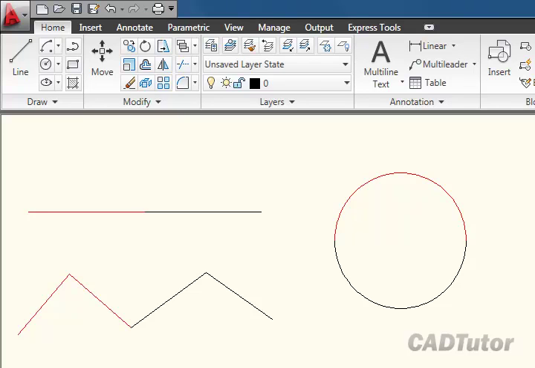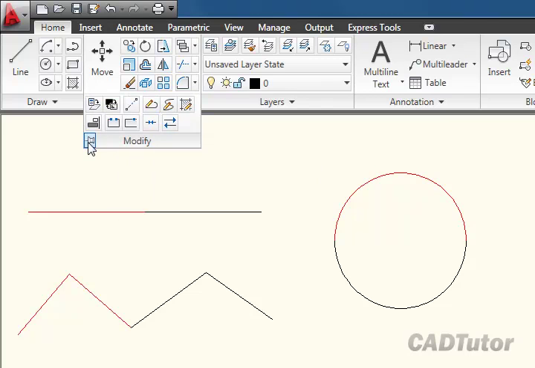One question I'm commonly asked is how to join one object to another in AutoCAD. Now, this tutorial is going to cover two commands, both of which live on the modify flyout. So before we do anything else, what we're going to do is expand the modify flyout and just pin it in place so that we can see the two commands that we're going to be looking at.